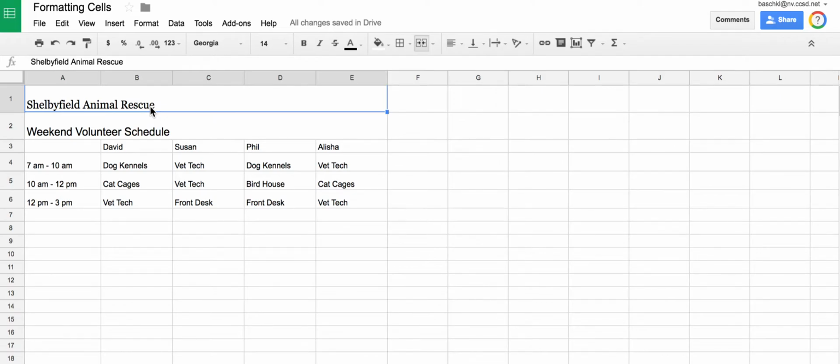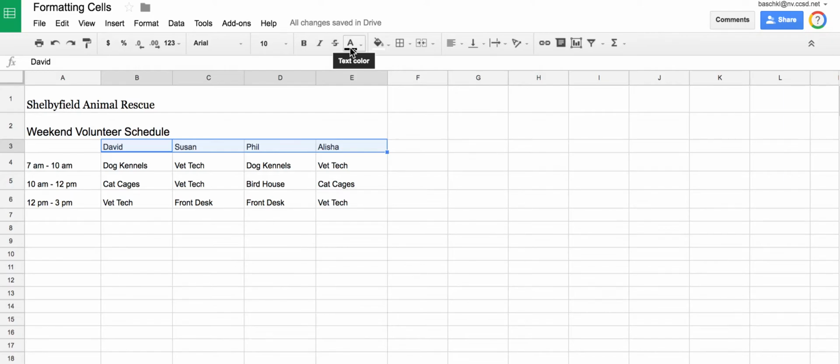Sometimes I also want to change the text color, and again, this helps things stand out for me. I'm going to select the volunteers' names. I'm going to select from cell B3 to E3. That's the range I have selected. I'm going to go up to text color and select red. So now you can see that the color is different as well.